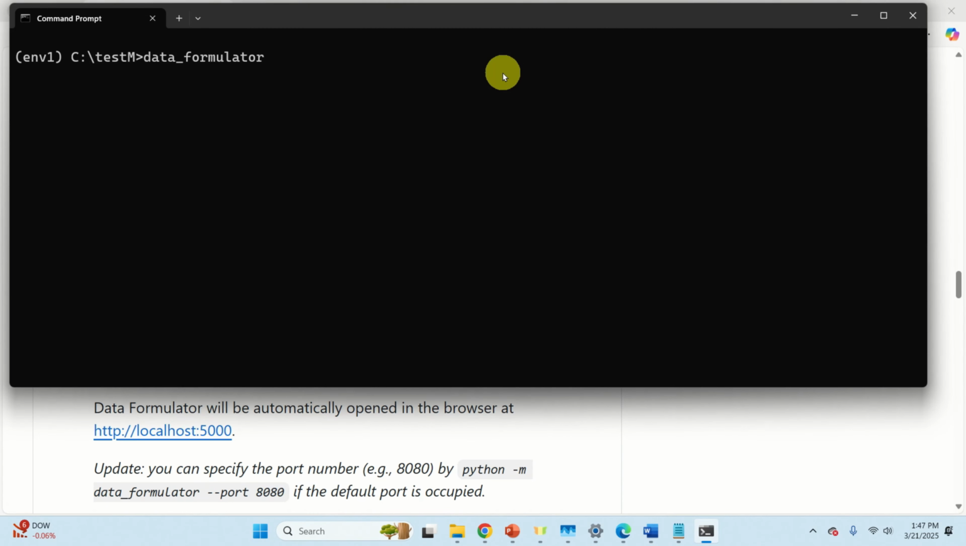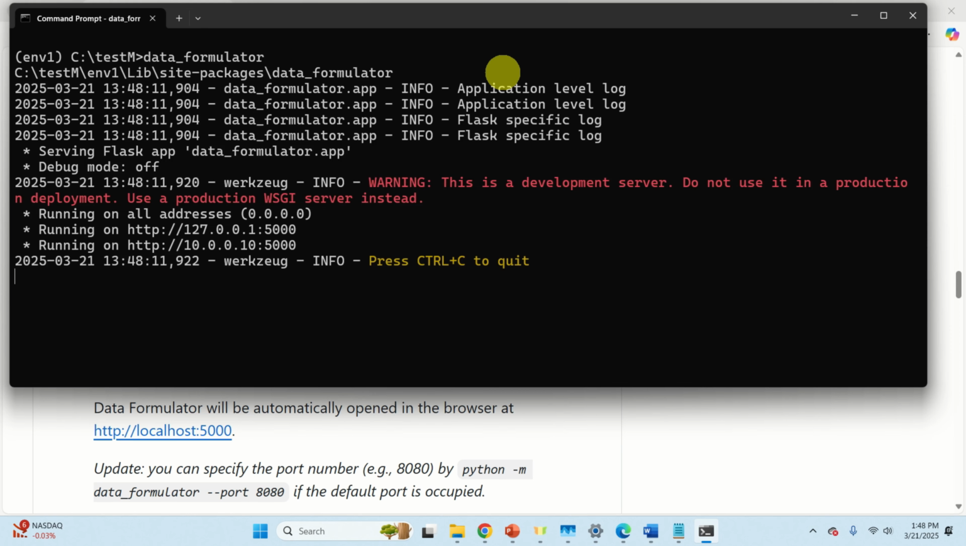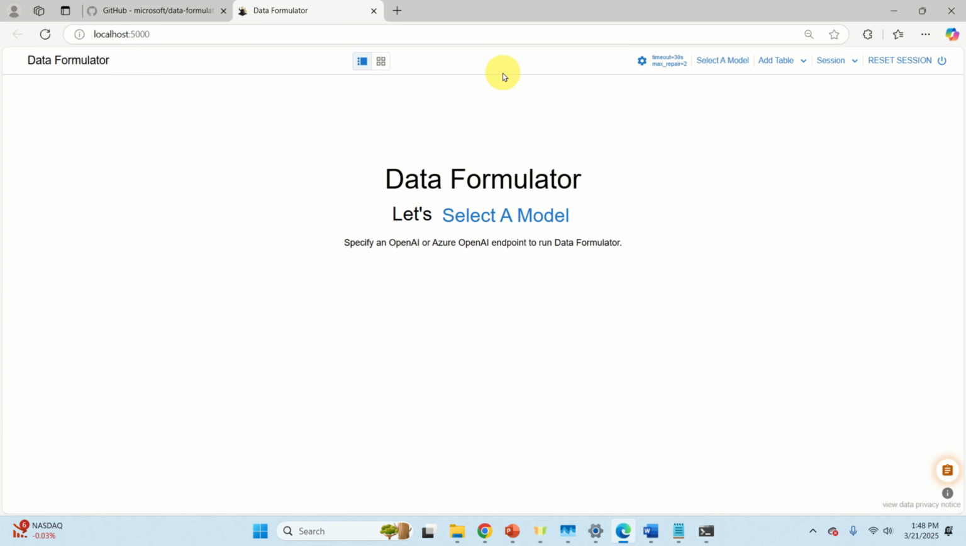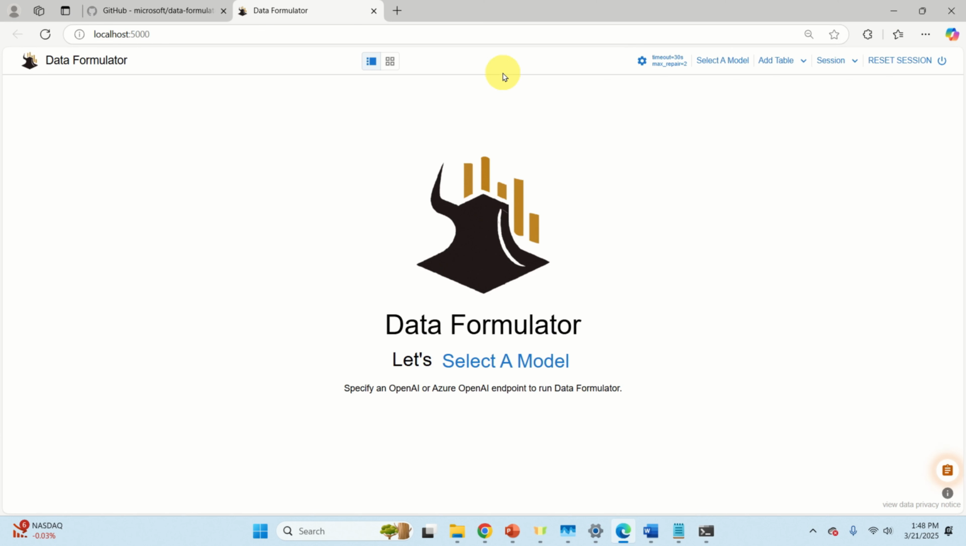After all the libraries are installed, we need to run Data Formulator, and we can run it simply by typing this command. This command will automatically open Data Formulator inside of our web browser, and let's see that. I pressed enter, you need to wait for a while, and let's see what will happen. Bang, here it is. Beautiful.